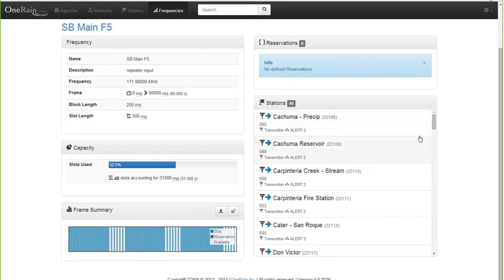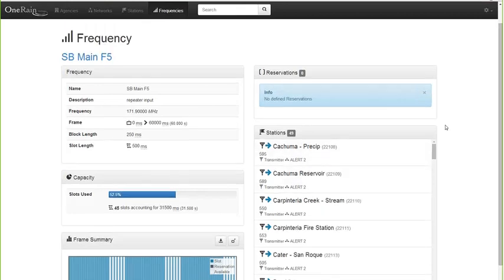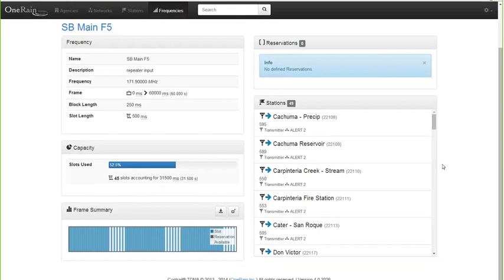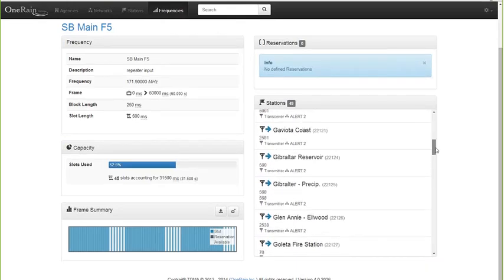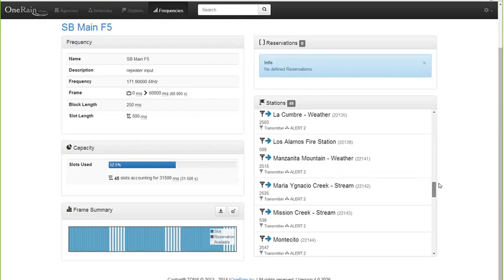We get a list of stations associated with this frequency. If you remember, they had about 85 stations, I think, and about 49 of them are currently associated with this frequency, meaning they either transmit on this frequency or listen to this frequency.